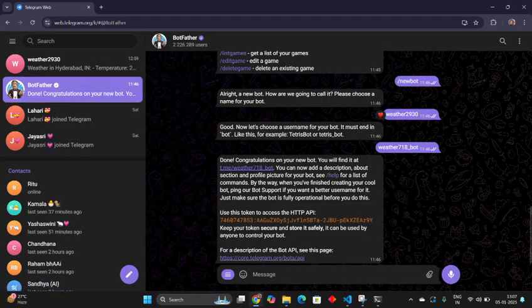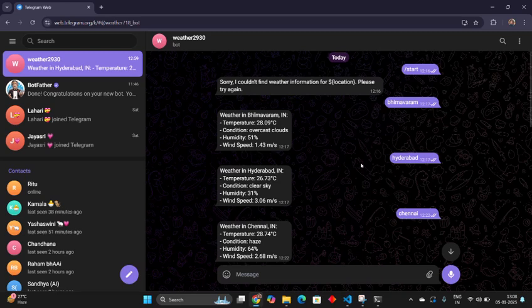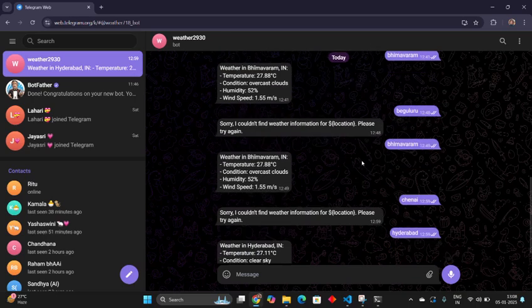So this is the bot. In this bot, I have created my bot, and this is the username of my bot and the token that I have inserted in my code. And this is my bot. Here I have also tried some locations to check whether my code is running or not. When I entered an invalid location, it gave me the message: sorry, I couldn't find weather information for the location. Please try again later.